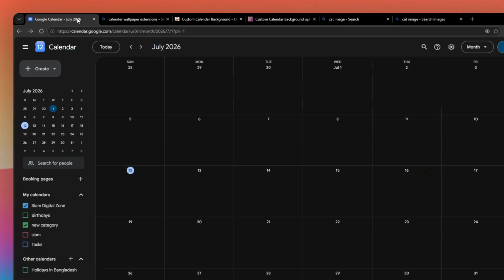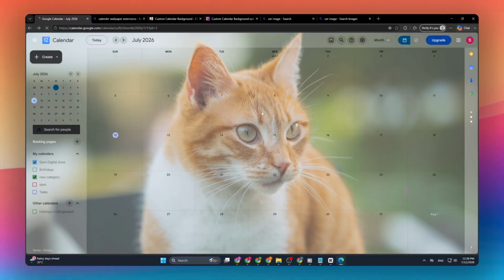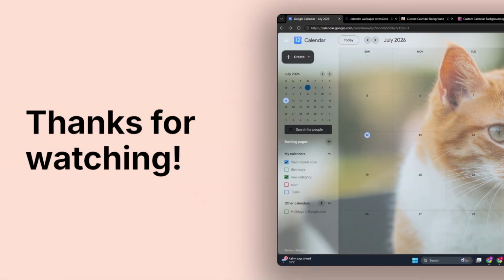Finally, return to your Google Calendar tab. Once you're here, refresh the tab. As you can see, the background has been changed successfully. You now know how to add a custom background to Google Calendar.